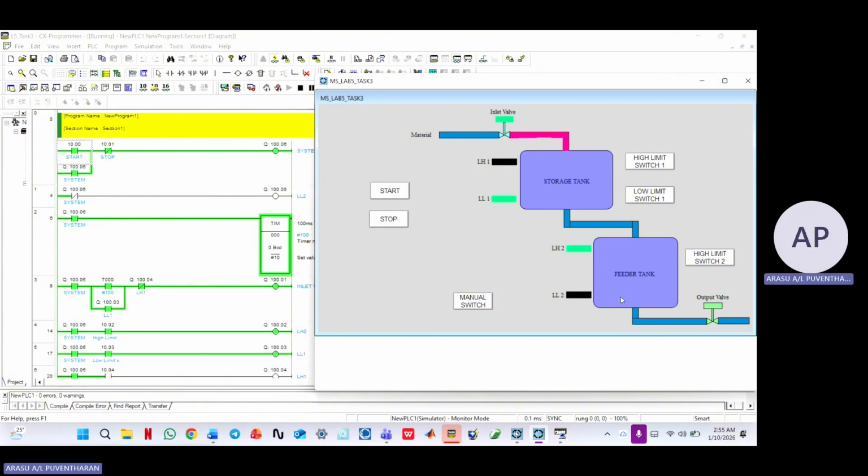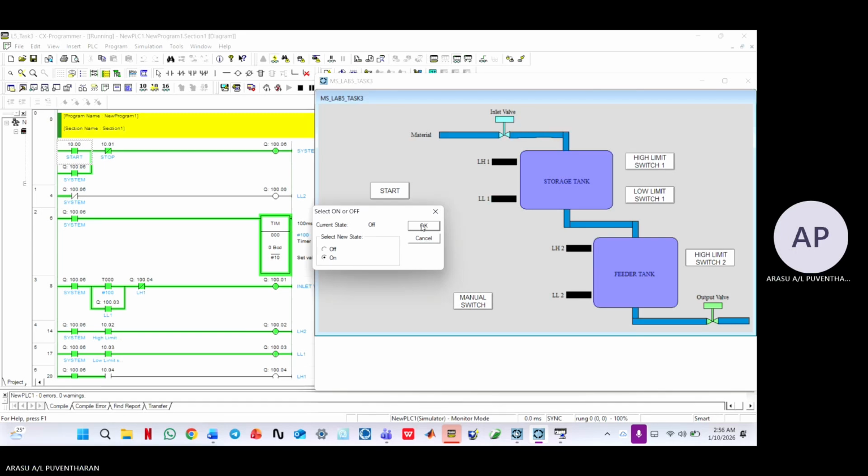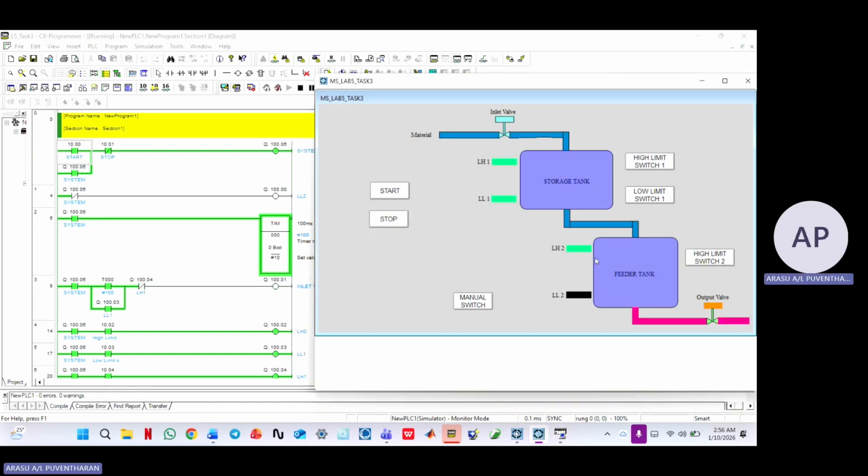So when the liquid rises and reaches the higher level sensor 2, the higher limit switch will turn on, because the liquid is detected by the higher level sensor 2. So after detection, the output valve will open.